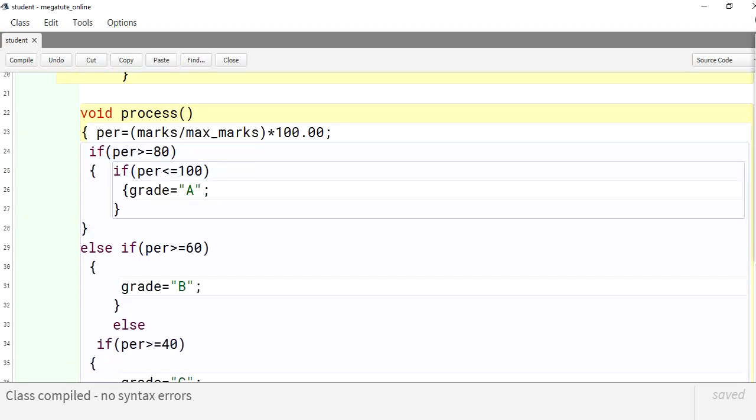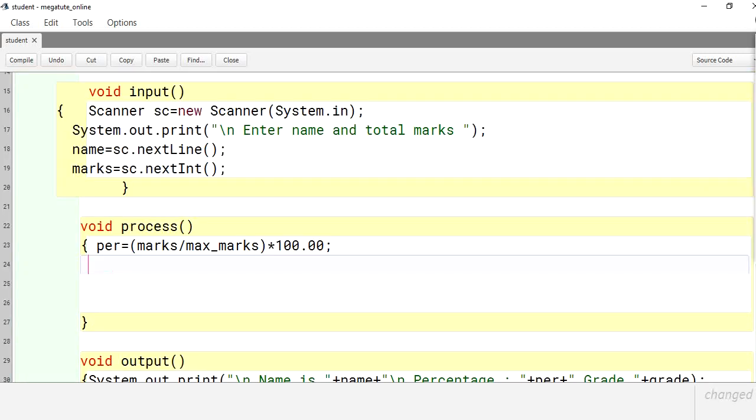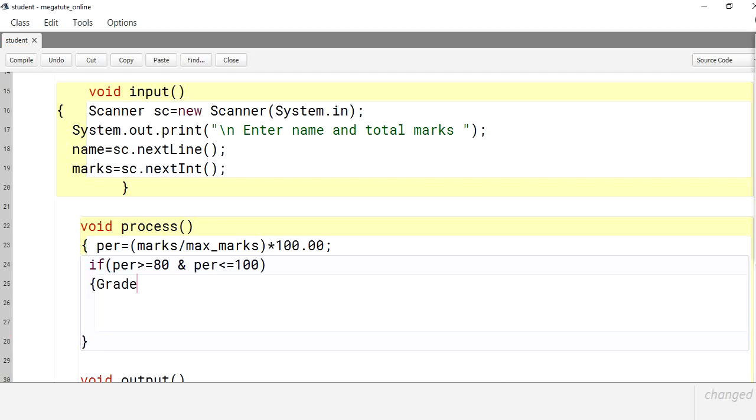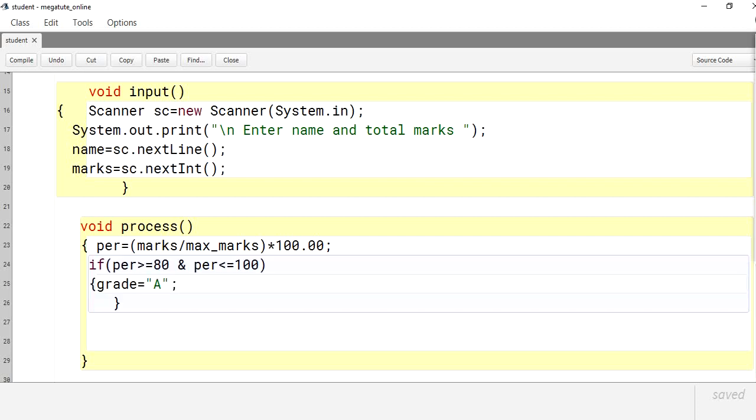I'm going to delete whatever if is placed there before, and I'm going to use the AND operator to check the condition. My condition was if percentage is more than or equal to 80 and percentage is less than or equal to 100, it's going to store grade equals to A. All right. Similarly, because the conditions are quite similar, I'm going to copy the same format, paste it and change the condition. So the next condition is more than 60 and less than or equal to 79.